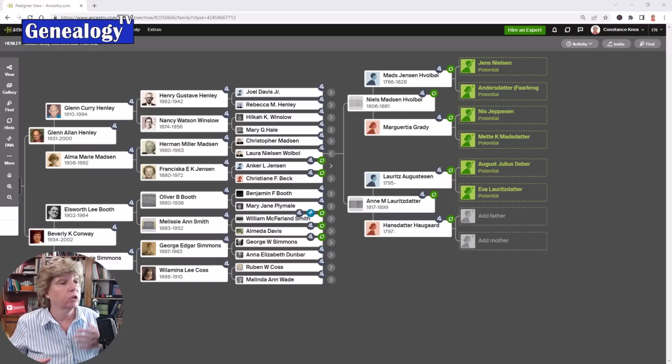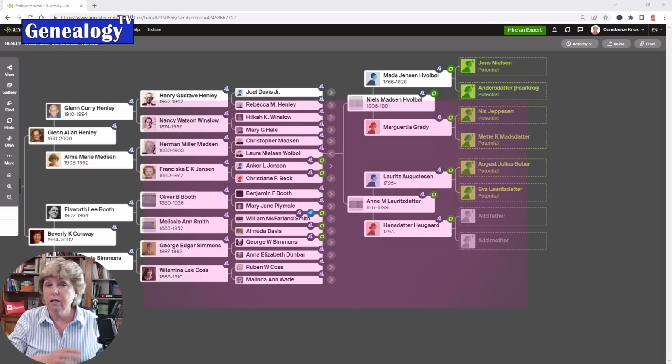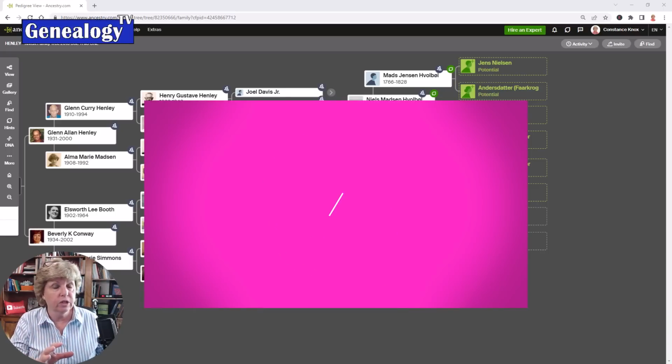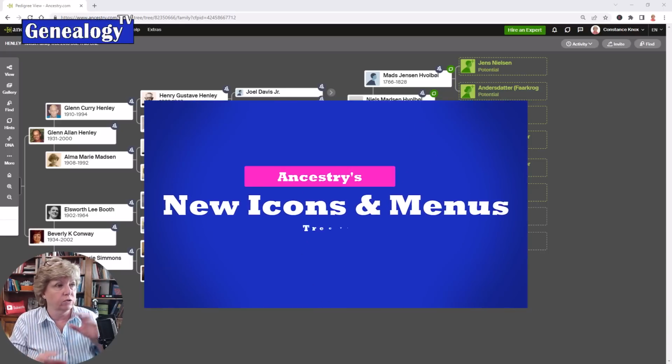Ancestry has a new look. They have added some new icons, they have some new features, and they've moved a bunch of menus around. So we're going to go through all of that with regard to the tree view.